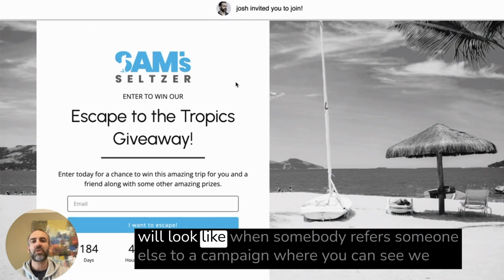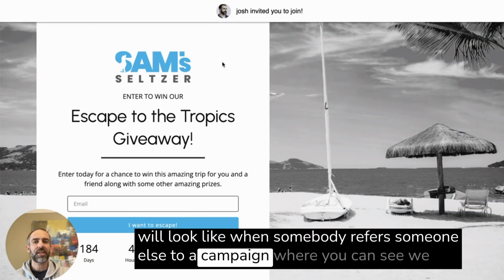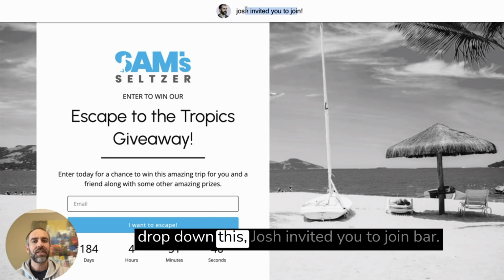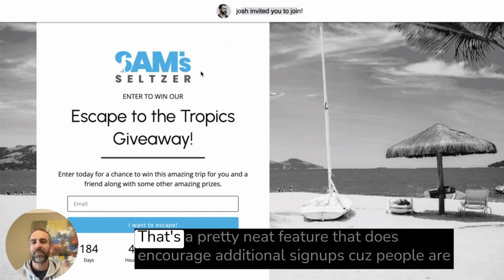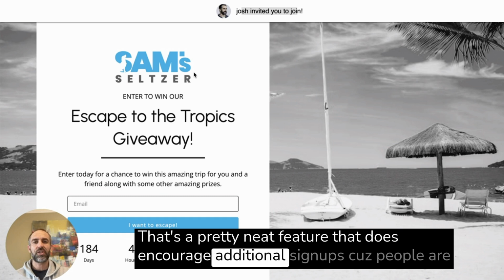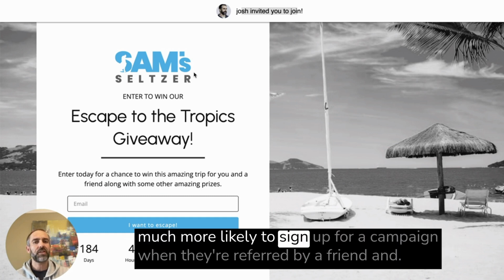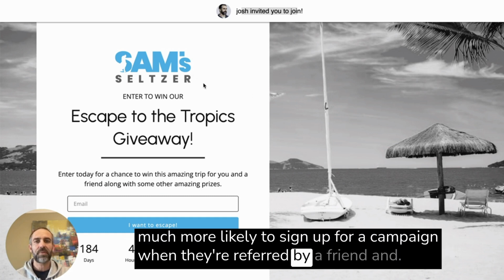And this is what it will look like when somebody refers someone else to a campaign, where you can see we drop down this Josh invited you to join bar. That's a pretty neat feature that does encourage additional signups because people are much more likely to sign up for a campaign when they are referred by a friend.